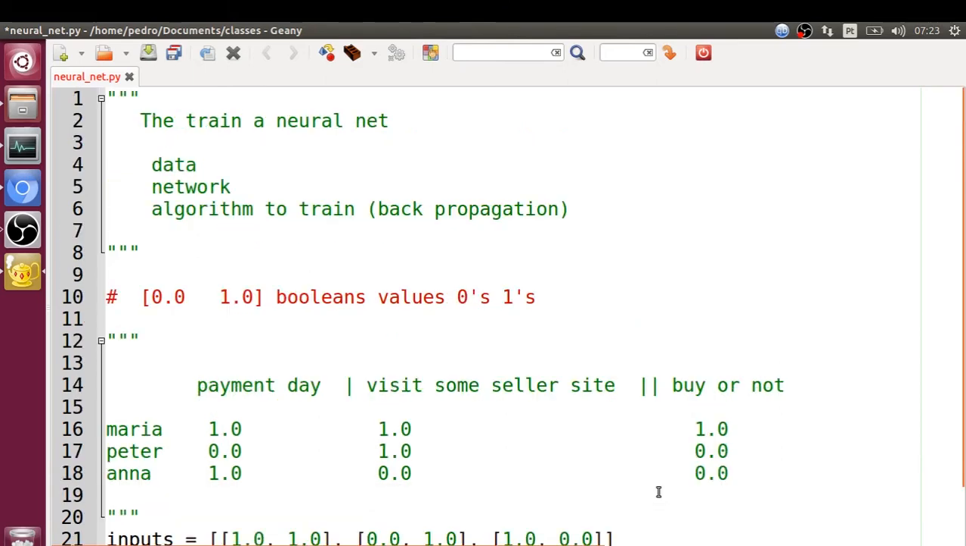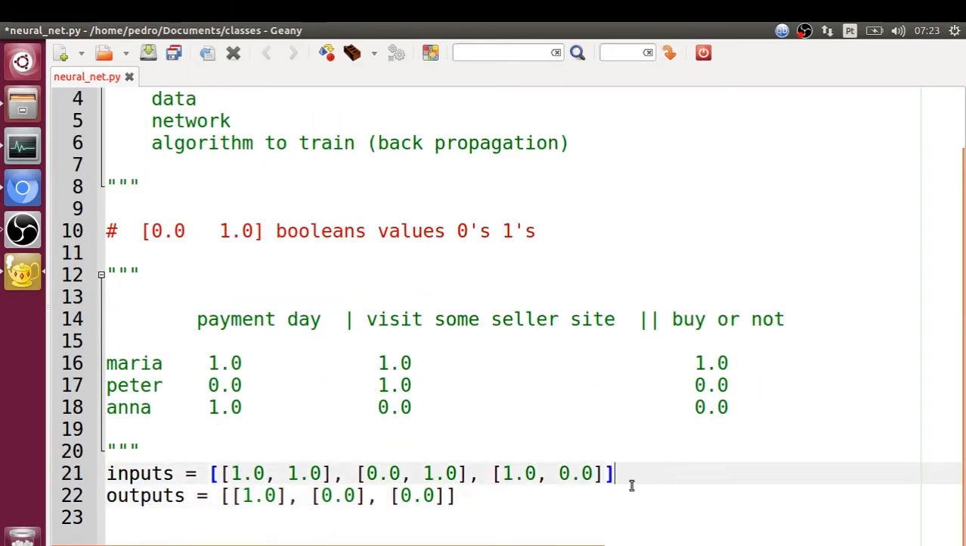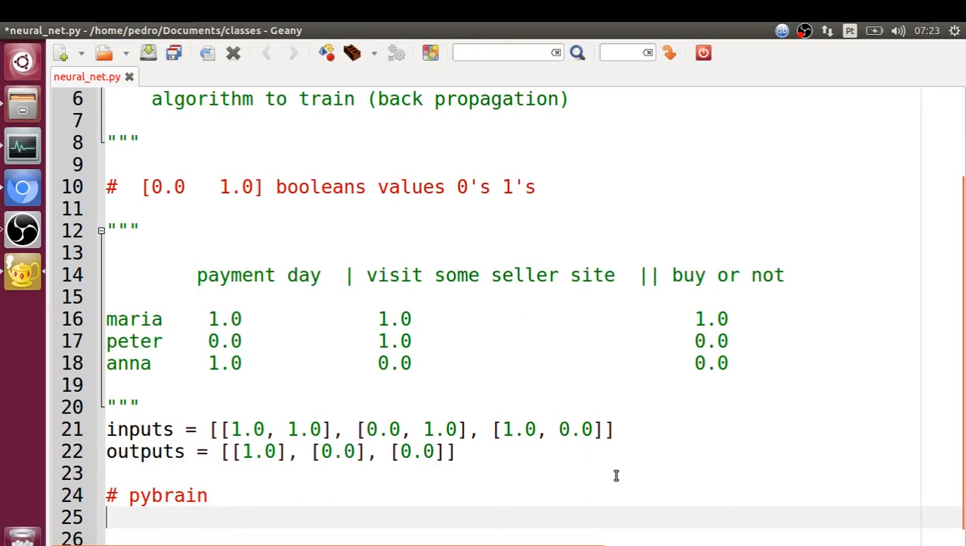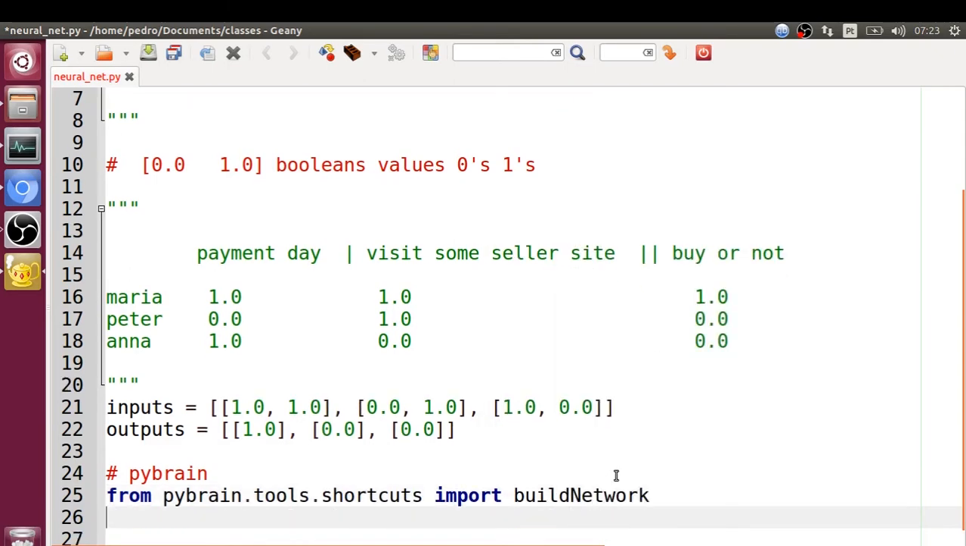Let's jump into our network library. Here we're going to work with Pybrain. We need to create a network. How are we going to do this? We're going to import from pybrain.tools.shortcuts, import buildNetwork. This is our network. Let's import a dataset, which is an object, from pybrain.datasets, import SupervisedDataSet.